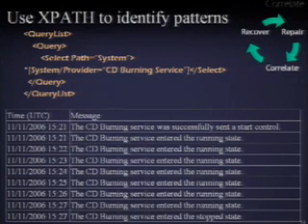So here we've got time, a message that says that the burning service has started, messages at basically 1 minute intervals saying that the burning service is running, and then finally a message that says that it's entered the stop test state. And this is consistent with this kind of pattern that distinguishes CD burning from the kind of pattern that you see when the system just starts up and starts services.